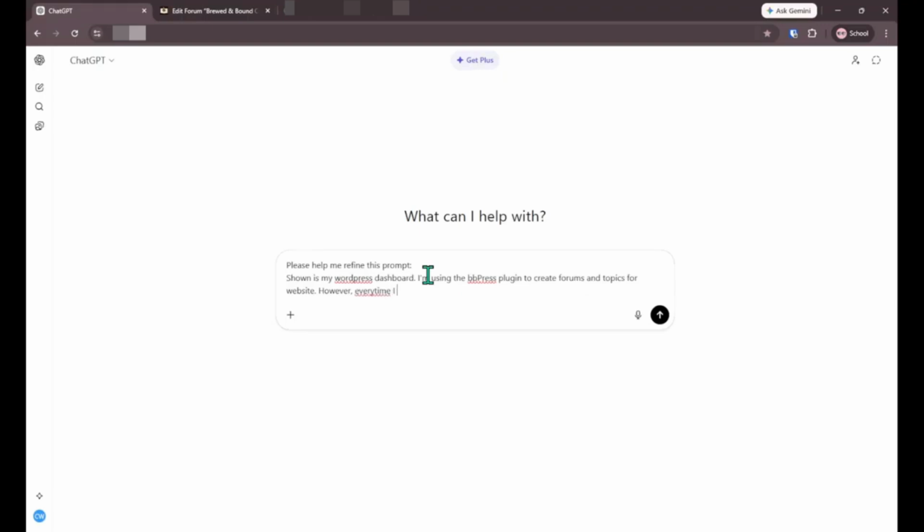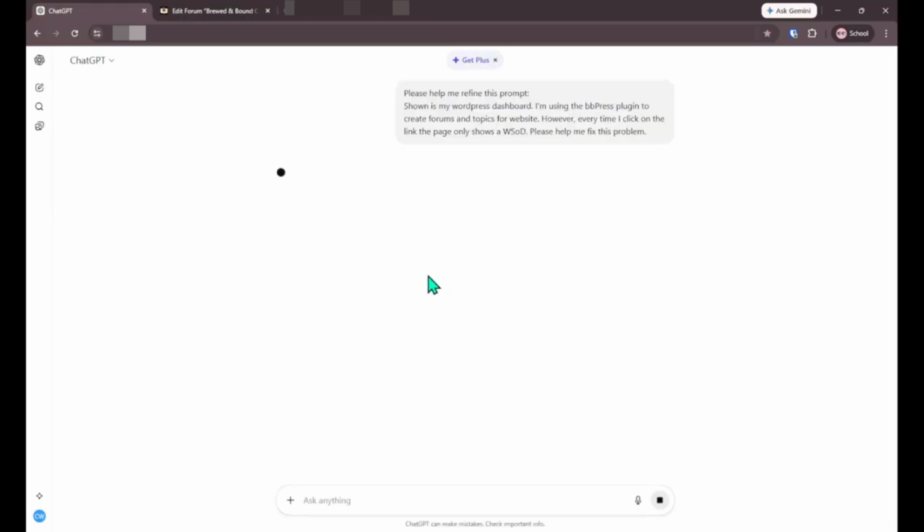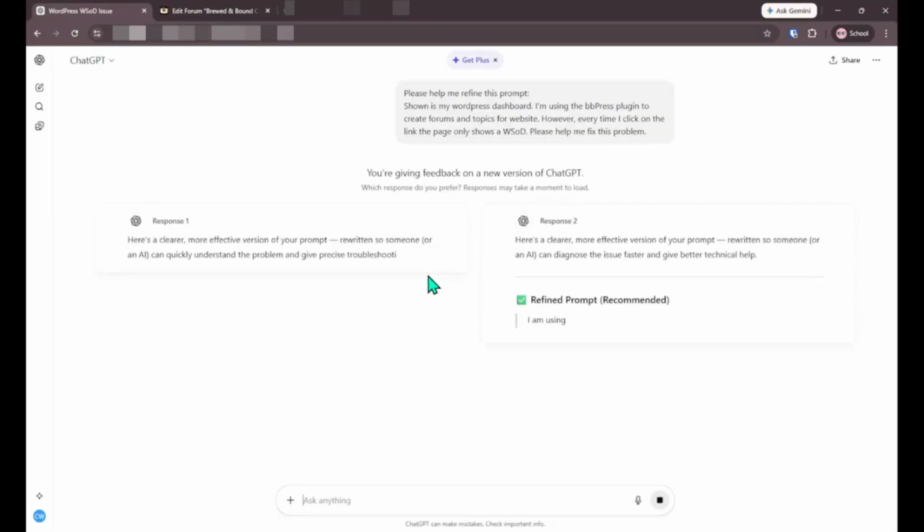Every time I click on the link, the page only shows a WSOD. That's the abbreviation for white screen of death. Please help me fix this problem. And then I'm just going to run that through ChatGPT and let it come up with an answer to the problem, or a prompt that I can use.